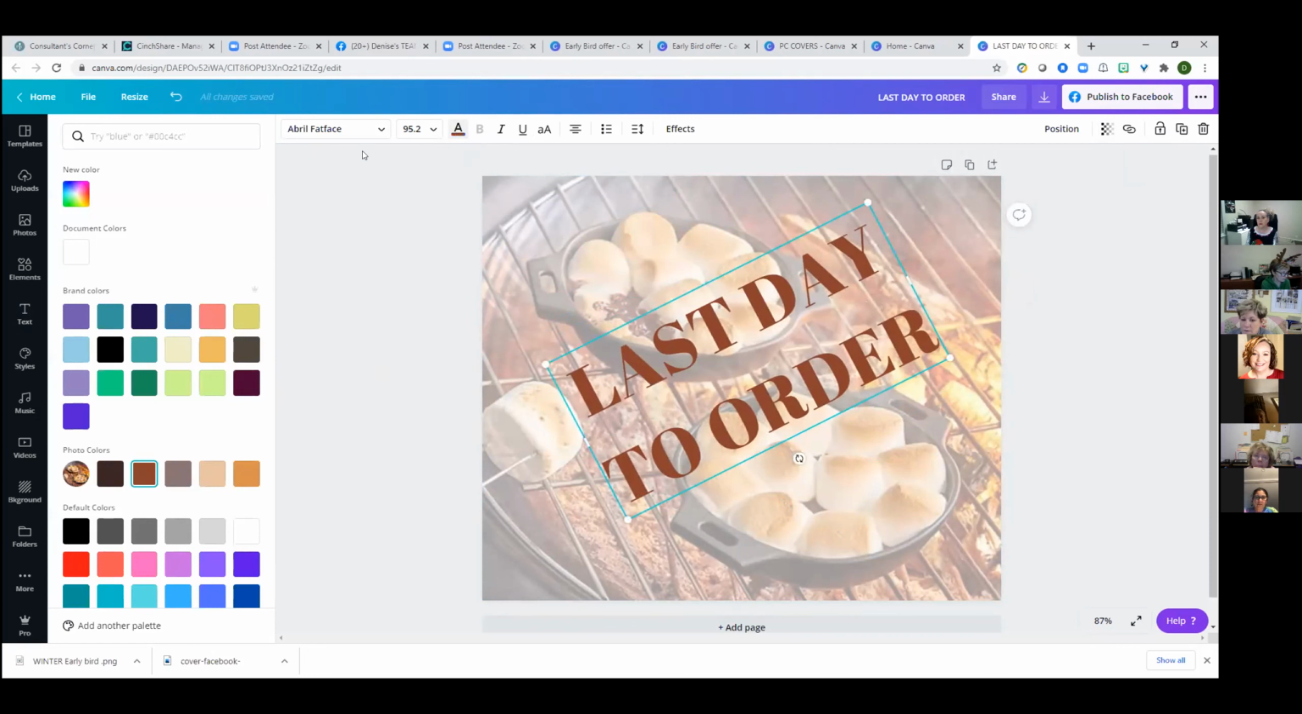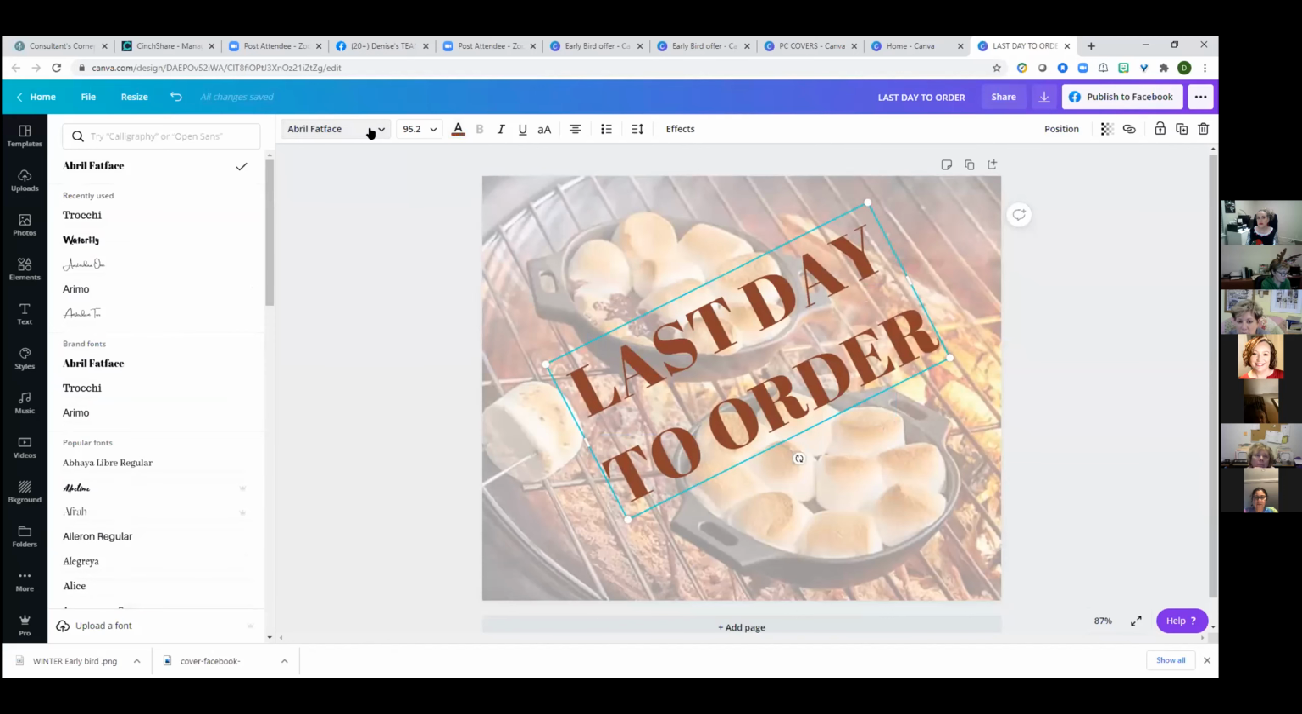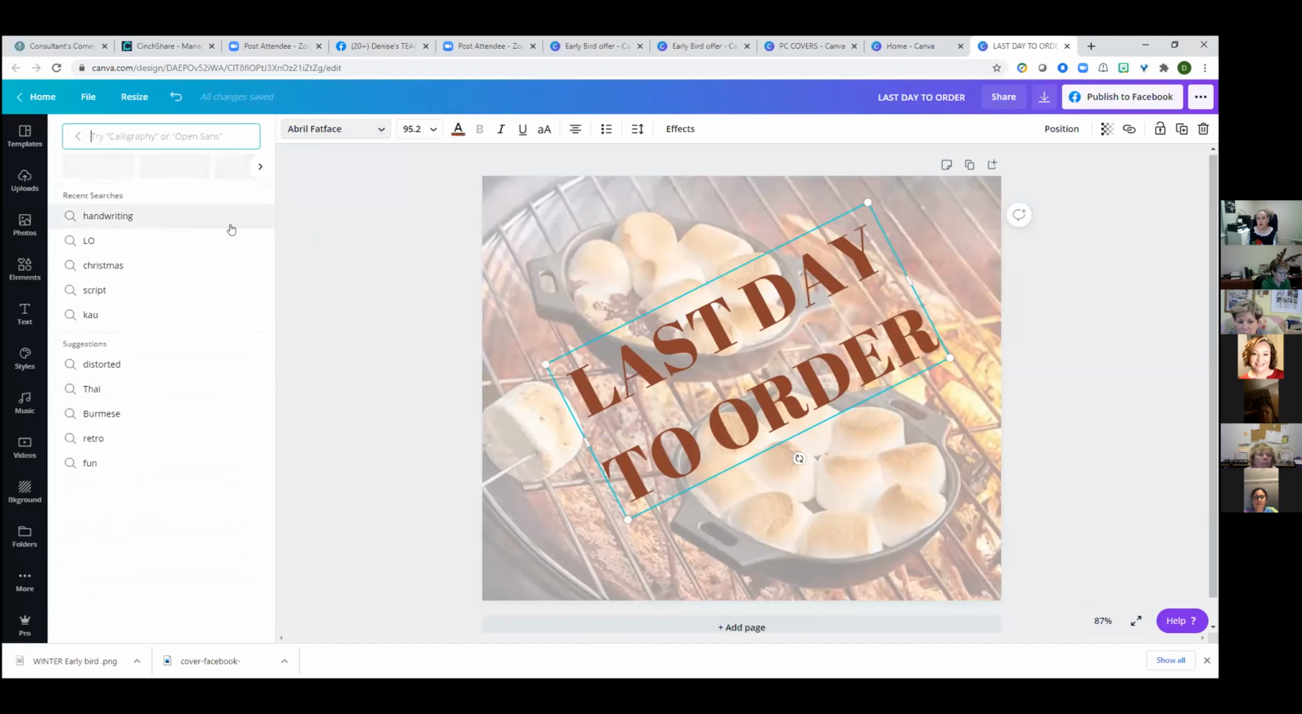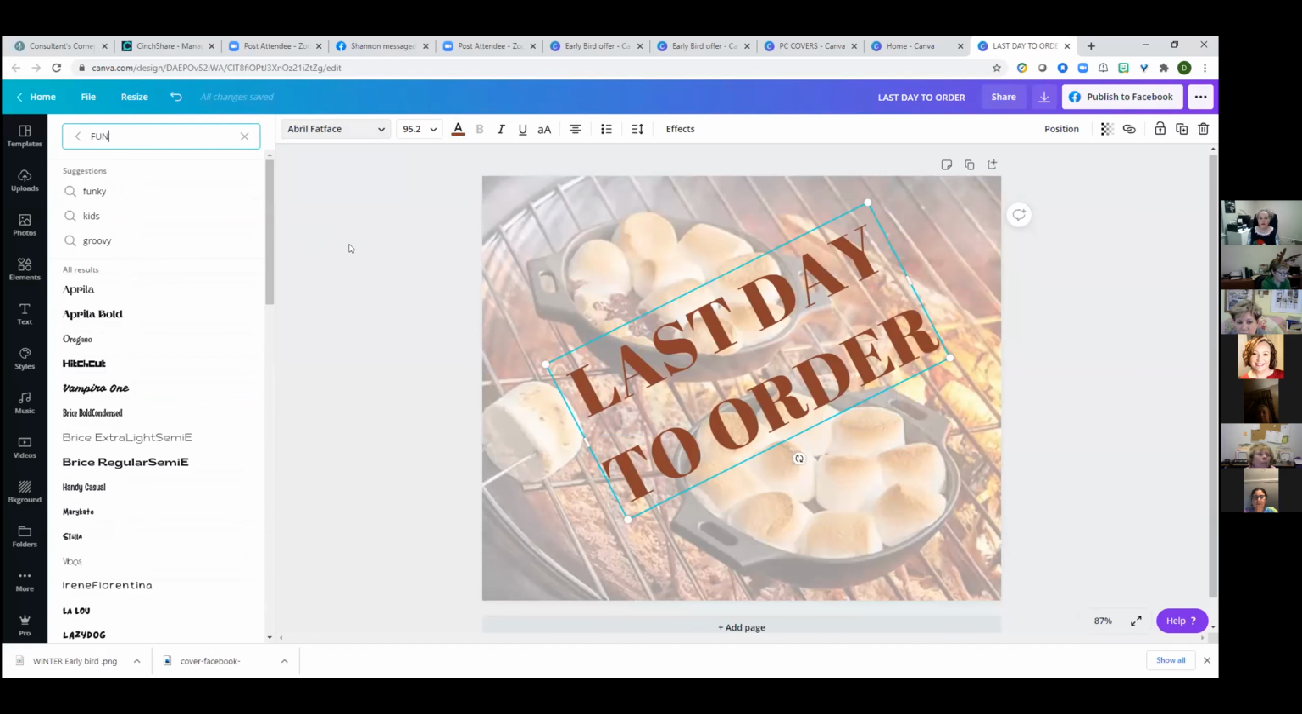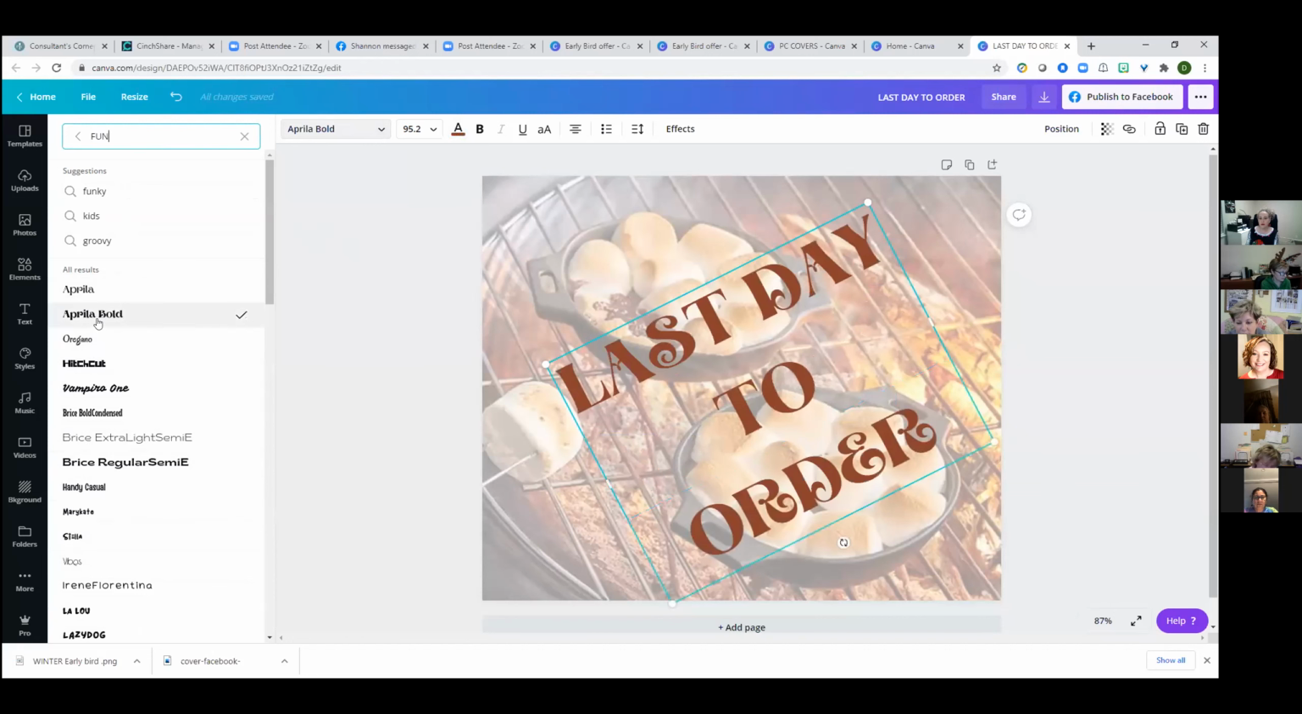I can go up here where the font is, and I can hit drop down. What's neat about Canva is I can click up here and say I want something that looks, I don't know, you can say fun even, and they're going to give you what they consider fun type fonts.